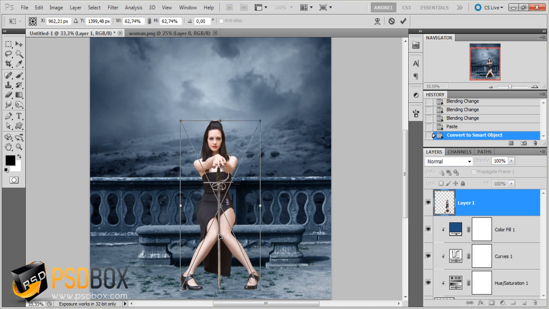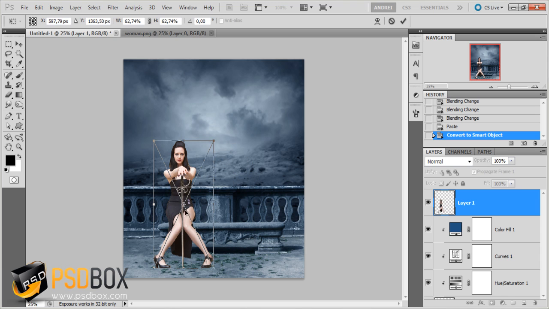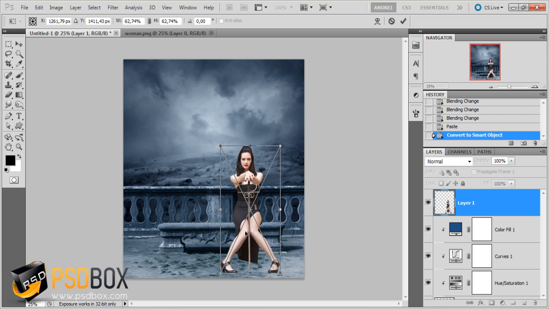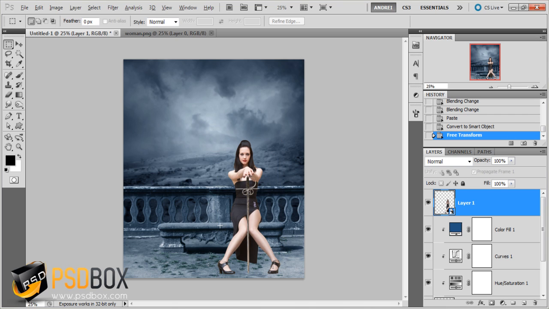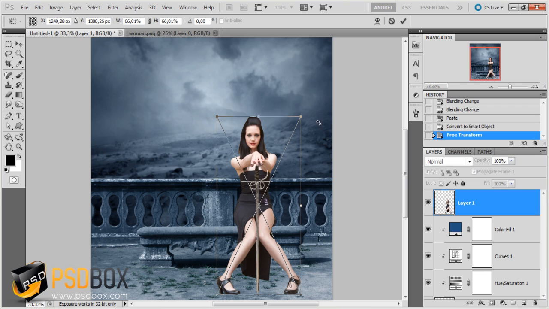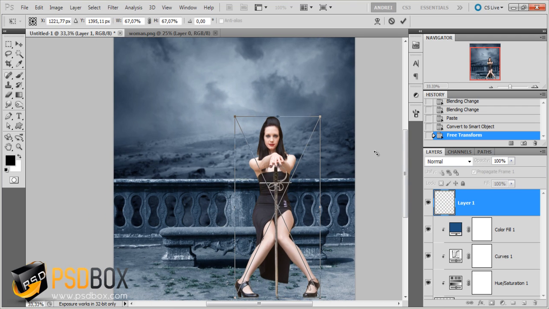Just don't put it here in the middle, it's not looking too nice. Just put it here on the side, here on the left or on the right, wherever you want, but just don't put it right there in the middle. And maybe a bit bigger, like that, and press enter. And now if I want to scale it down or up again, I can do that because I have it as a smart object and the information is not lost. Something like that.